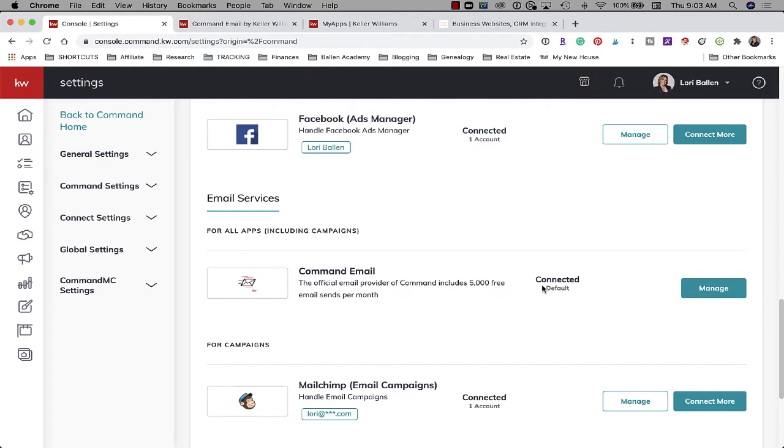Now, if you don't see manage next to command email, you might have to go ahead and connect yours to set it up. You're going to get 5,000 free email sends per month. This is broadcast email. To my understanding, don't quote me, but my understanding is that the smart plans are not included in that. This is for your broadcast emails that you're sending out all at one time. So you have up to 5,000 free email sends per month.